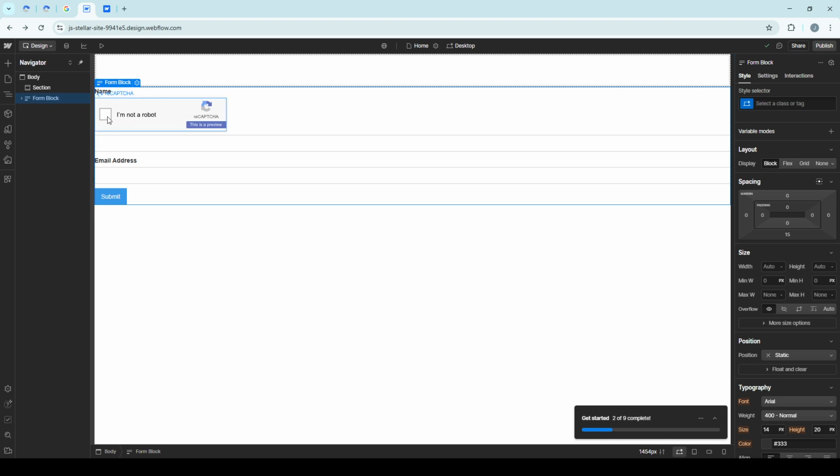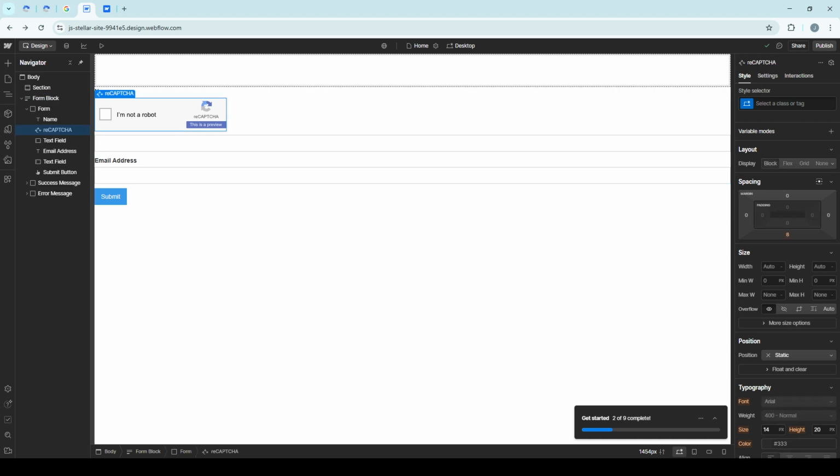And there you have it. You've successfully integrated reCAPTCHA into your Webflow forms. This setup not only secures your website from unwanted spam, but also ensures that genuine users have a seamless experience. Make sure to test everything by visiting your site to see the reCAPTCHA in action.